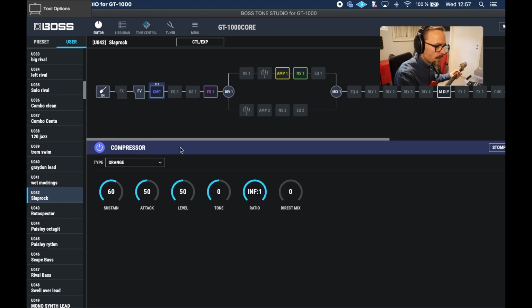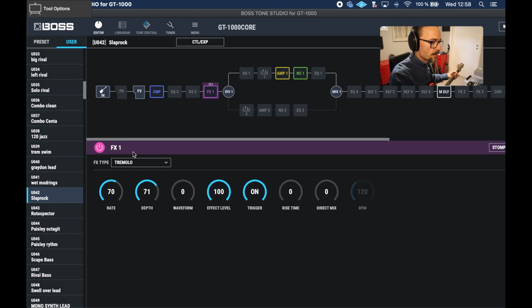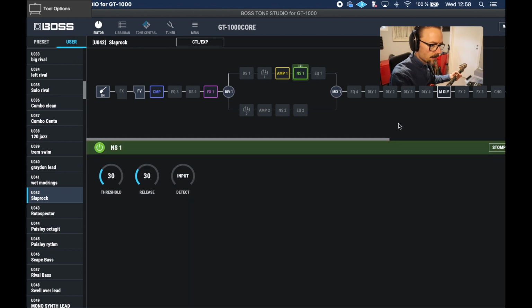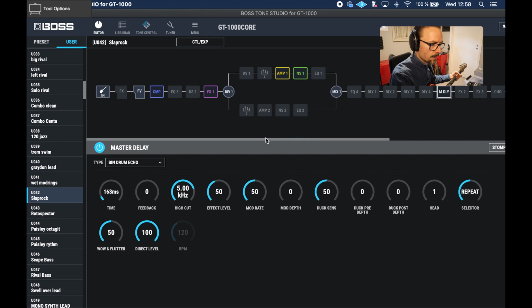This one has a compressor in the beginning, squeezed just a tiny bit, set up for 60 in sustain. First effects block is a tremolo, which is not super heavy. Next one is amp, tweet combo, and then a tiny bit of noise suppression, and then it's the delay block, which is a bin drum echo.